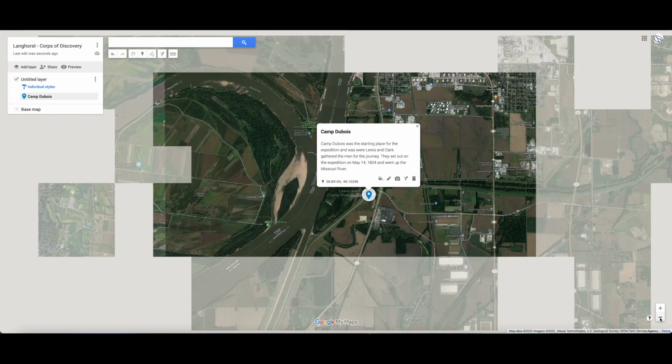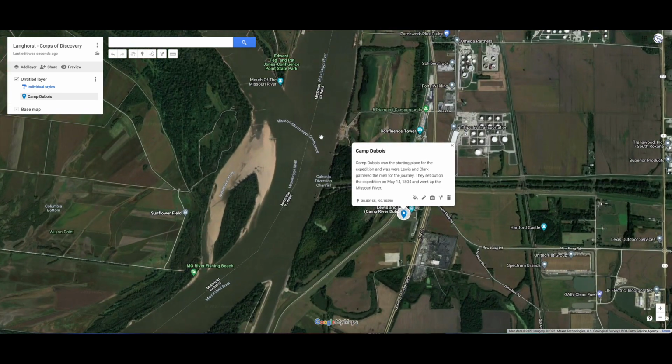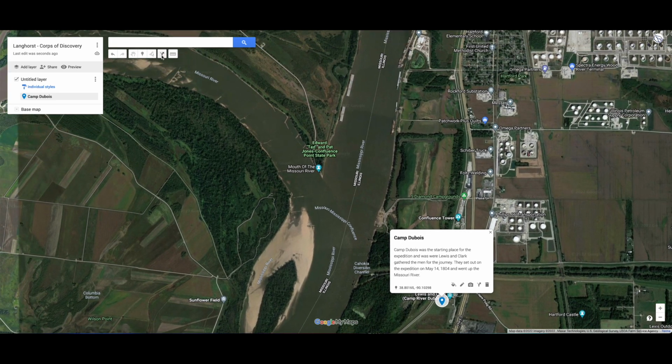And then you can also zoom out, and then you can see. And then here you can see this is the Missouri River right here. So technically they start off for however many yards in the Mississippi River. And then this is the Missouri River.